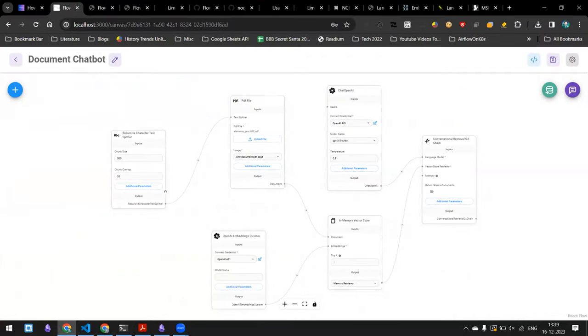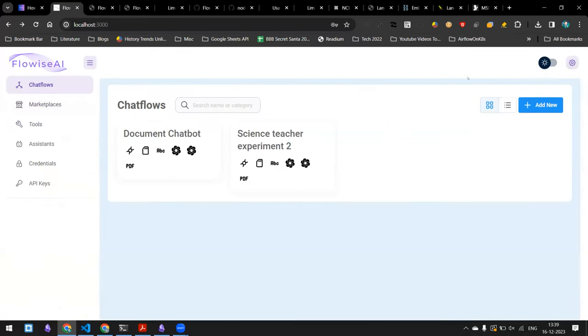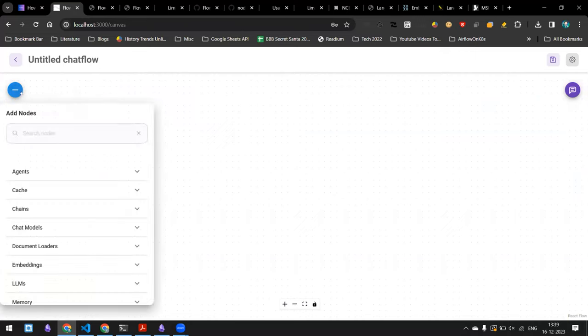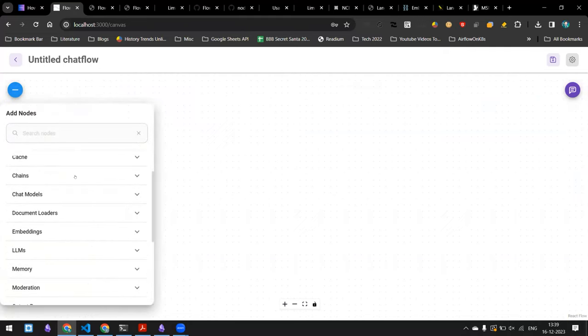Okay, so this is what the canvas looks like, and a completely blank canvas would look like this. Let me create a new one. So this is what a completely blank canvas looks like. You've seen it in multiple applications. This is where everyone starts. But here are the different components that we have. So you can have agents, cache, chains, chat models.